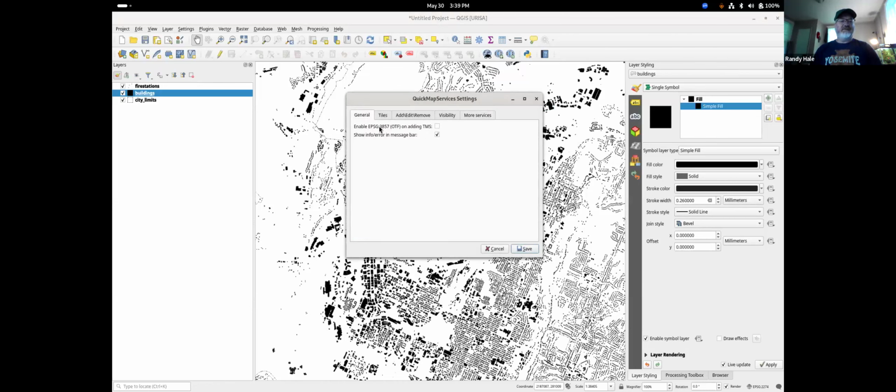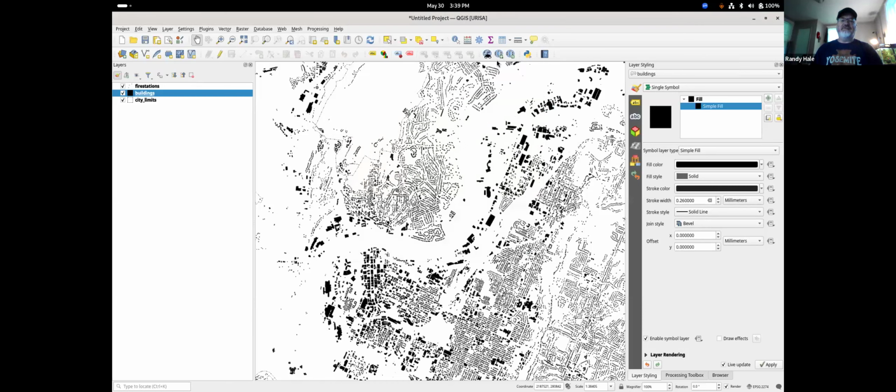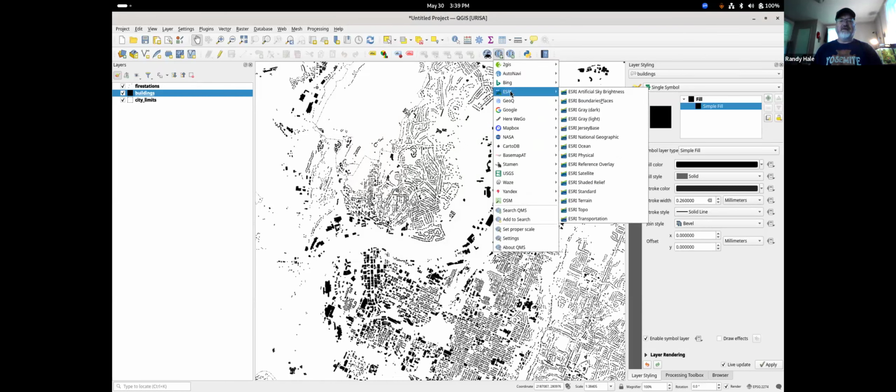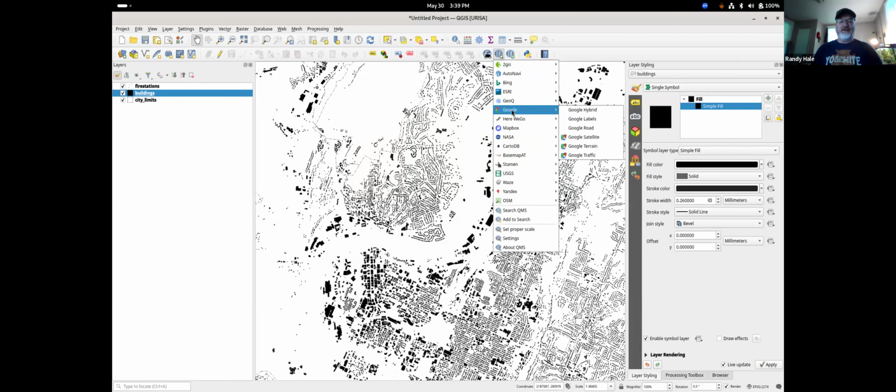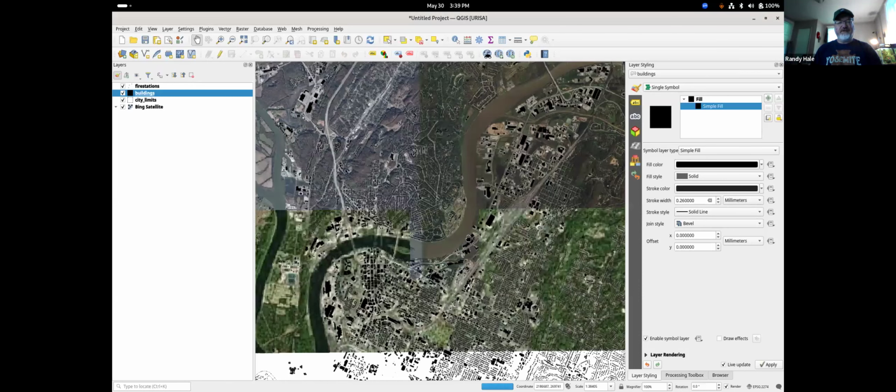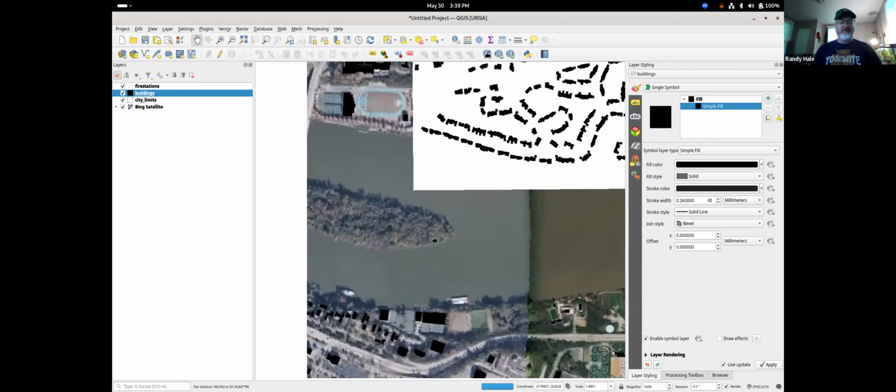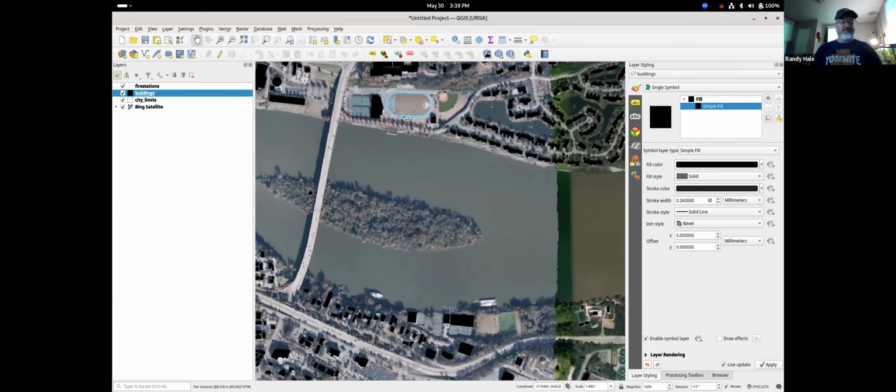I'm going to add in the extra settings for QuickMapServices, get the contributed pack. All these plugins tend to have a website or some other bit of information. I just tend to use this one a lot, so I already know what to do. I'm going to save this. And so now when I click, I could pull in Bing aerial imagery. So let's look at the Bing satellite layer. And there's the river.